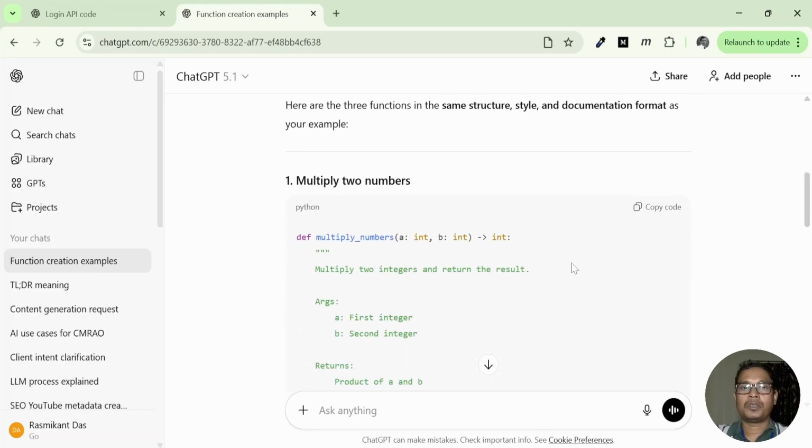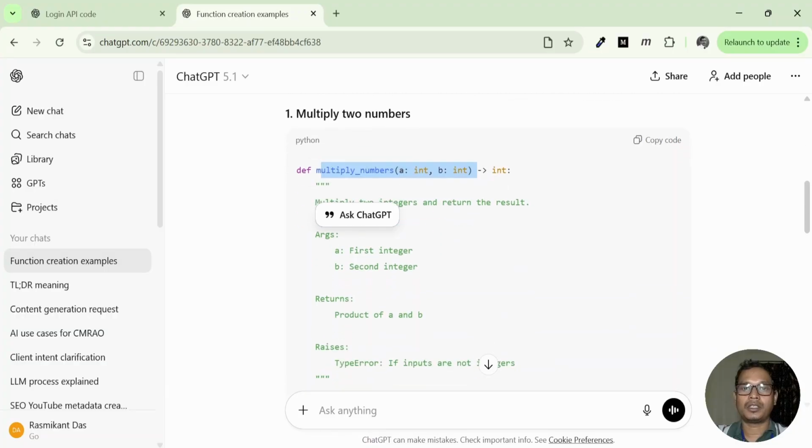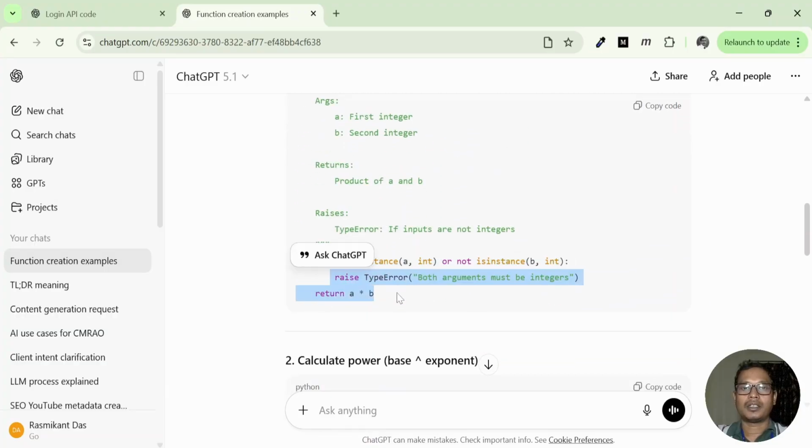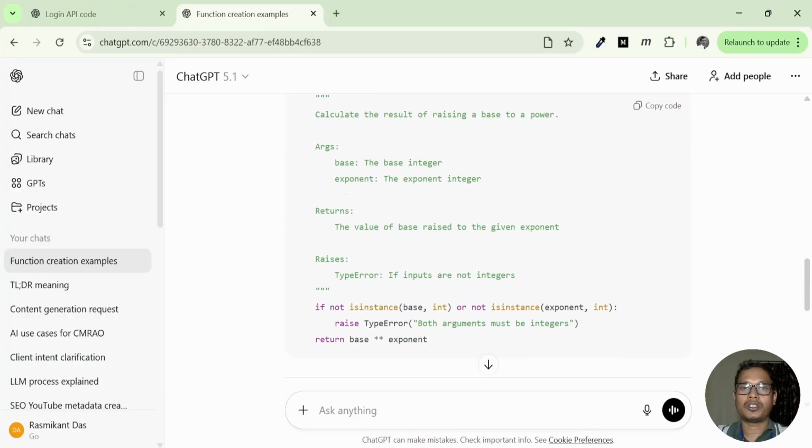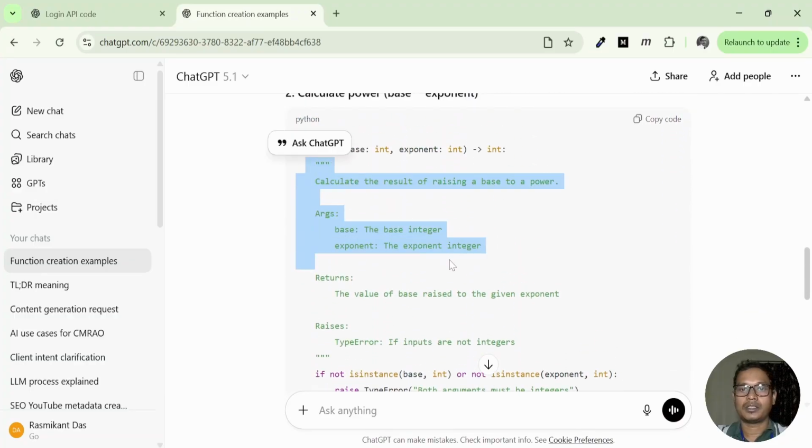So you can see the output is very precise. It follows the same pattern that we have given, multiply numbers, A, B input, right? And this is the code it generated. Calculate the power, it also follows the same pattern.